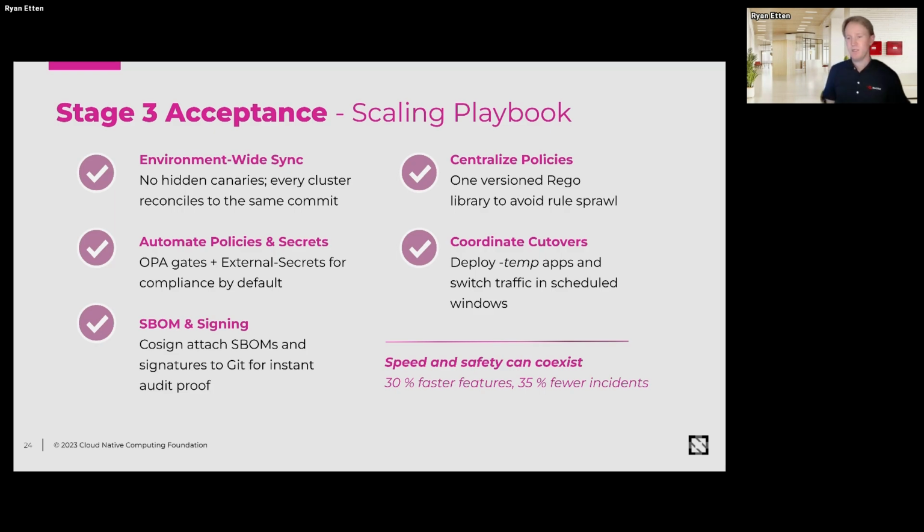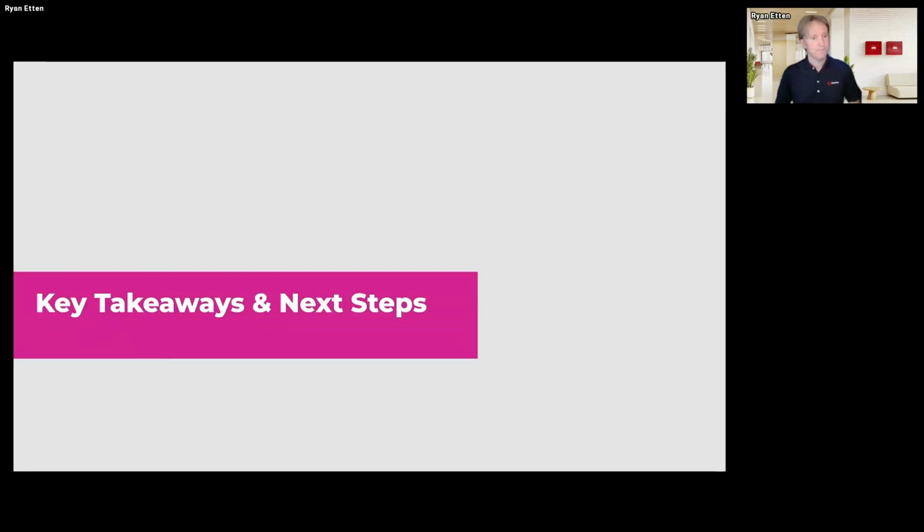So every success spawned hundreds of one-off Rego files that were scattered across repos, and it was just impossible for them to maintain. So refactoring into a single version library helped keep the rules consistent and reviewable. Then finally, when they retired the legacy workloads, they coordinated their cutovers with temp deployment names and then scheduled some traffic switch windows. So the lesson here is that even at full acceptance, GitOps still isn't set it and forget it. We still need thoughtful policy design, capacity planning, and human-friendly rituals to keep the system and the people healthy.